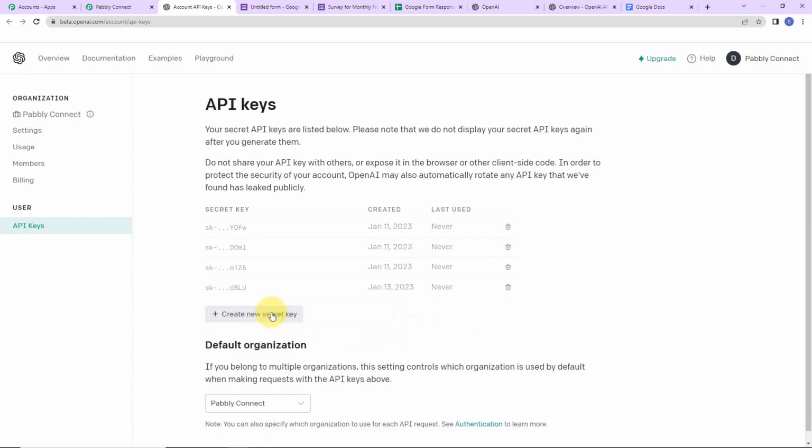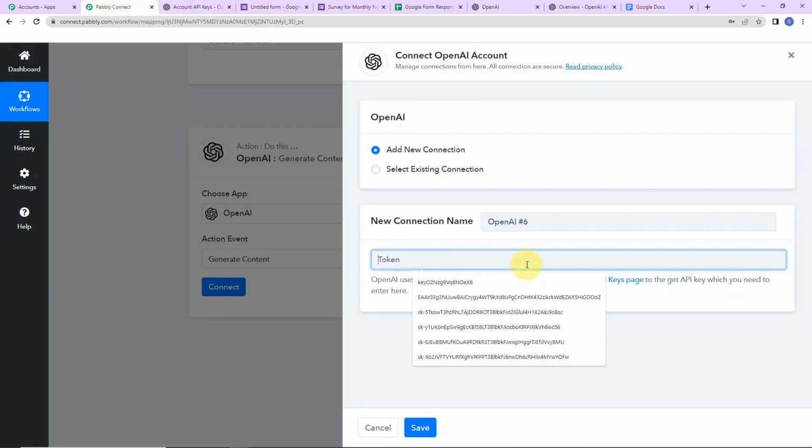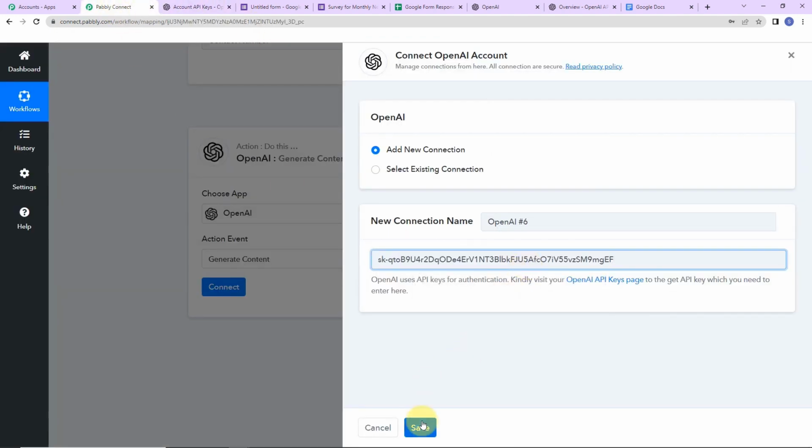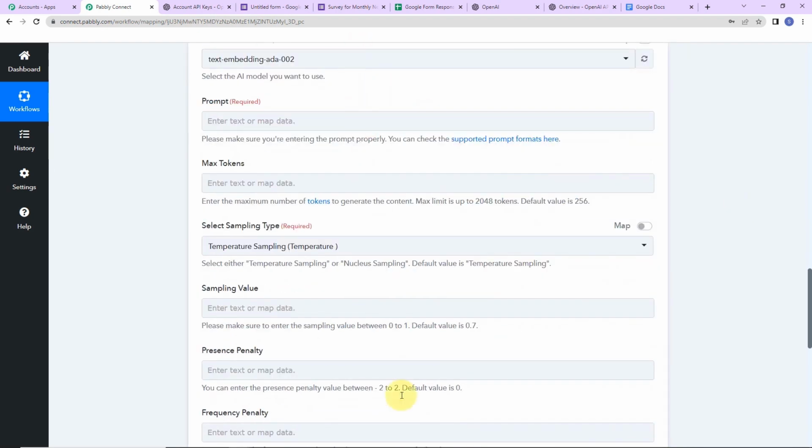I'll click on this and the API key has been generated. Let's copy this, go back to Pabbly Connect, paste this over here. To set up this connection, I'm going to click on save. So here we can see that OpenAI is now connected with Pabbly Connect. So once this is done, now we have to map this information. But before I do that, I'm going to take you to my OpenAI website.